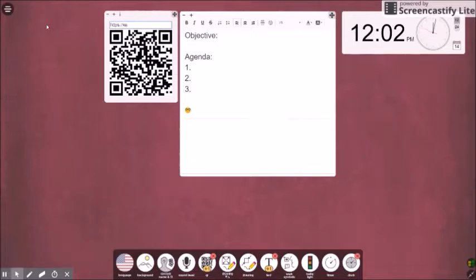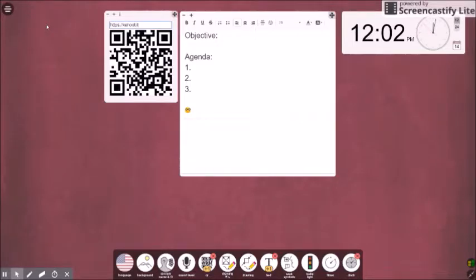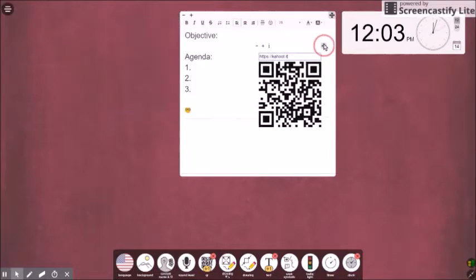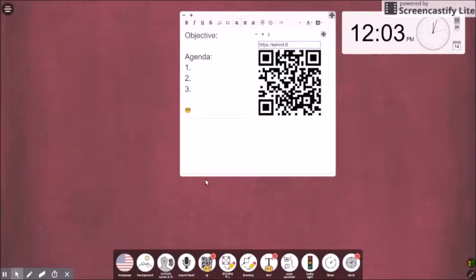So when you hit enter, it changes the QR code to what you need it to be. I just used something, I'm not even sure that one's going to work, but you get the drift there. Super cool and fast way to get your kids to a site that you need them to use. And again, you can make it bigger, smaller, and you can move it around if you want it to sit right there with your agenda.